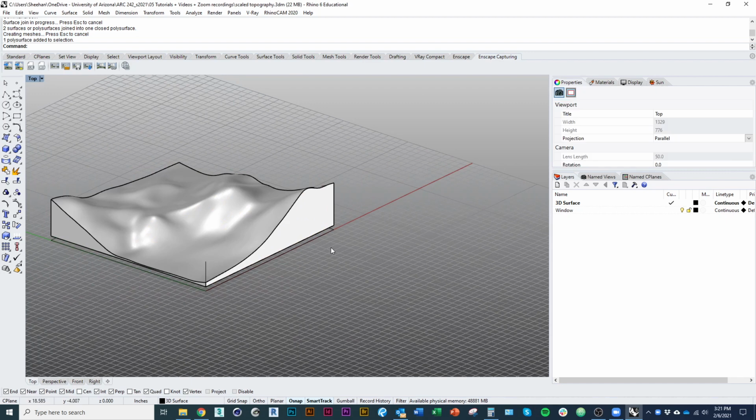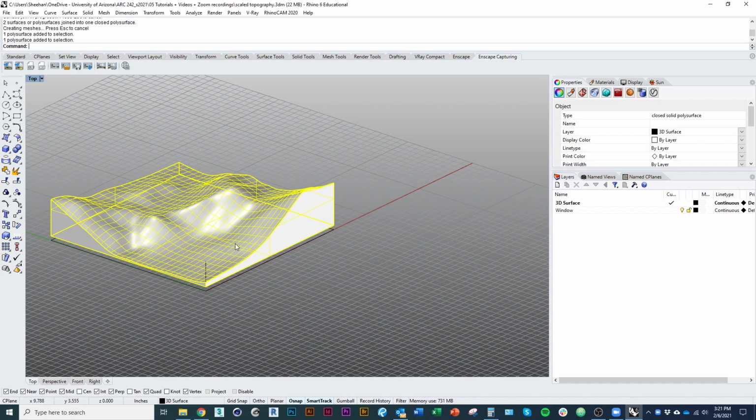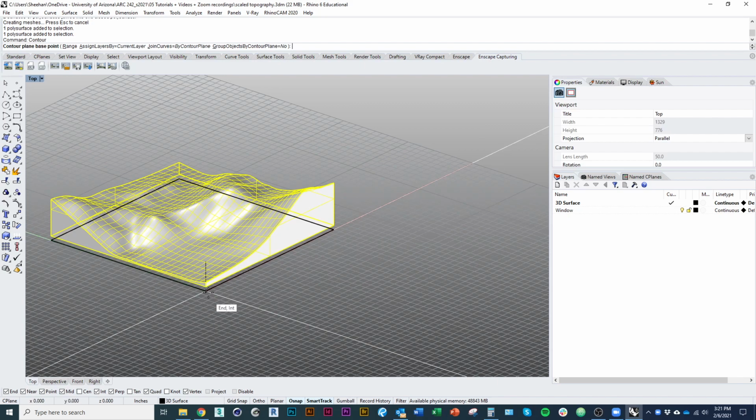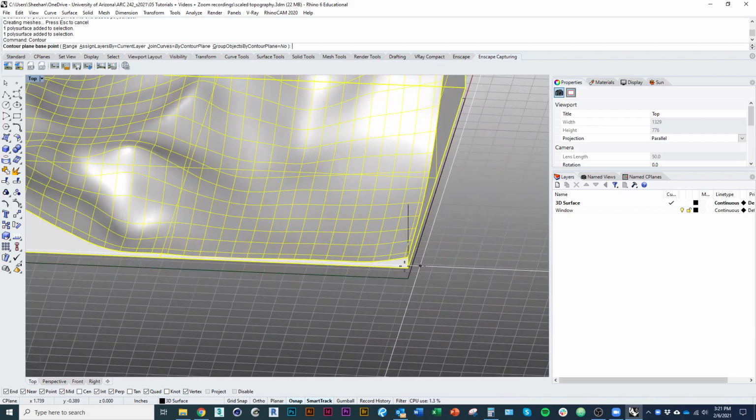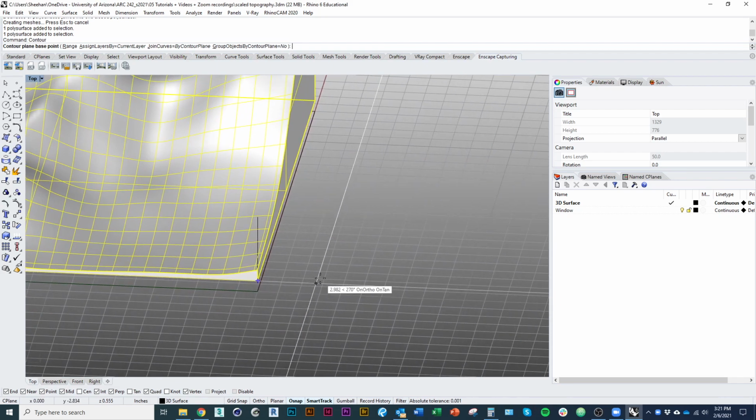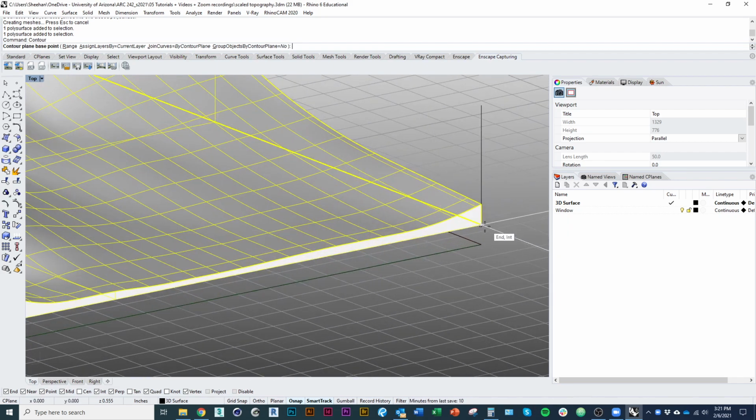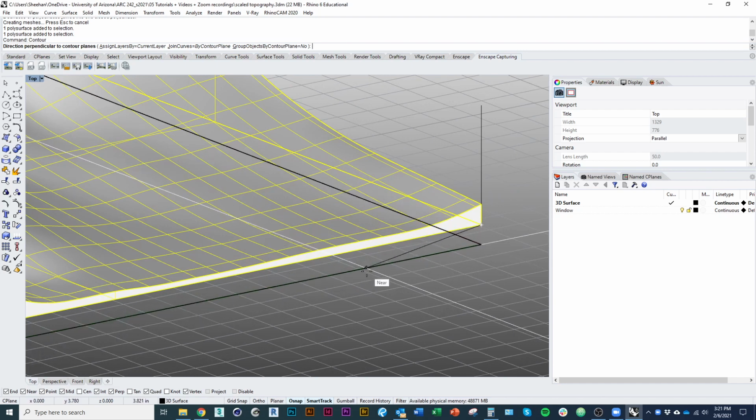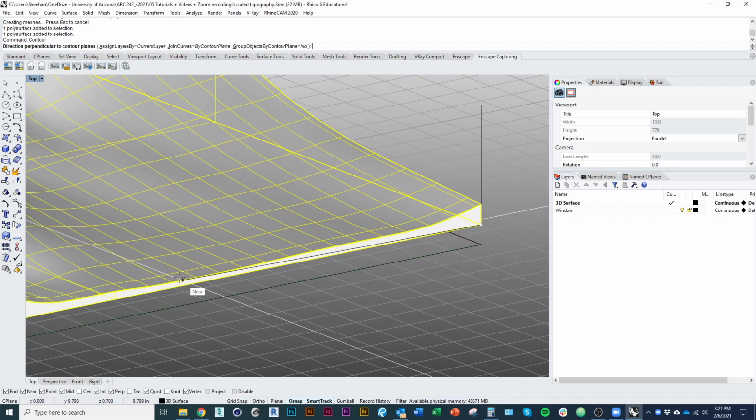And so we're ready at this point to make a series of contours that would represent our steps if we were to make a physical model of this topography. Just like I did in the last video, I'm going to select the object, type in contour. I'm going to choose a base point. Now remember, the offset of the low point was based on that curve that we extended. So I'm going to make sure I click on the bottom of this base that I created to set the start point.